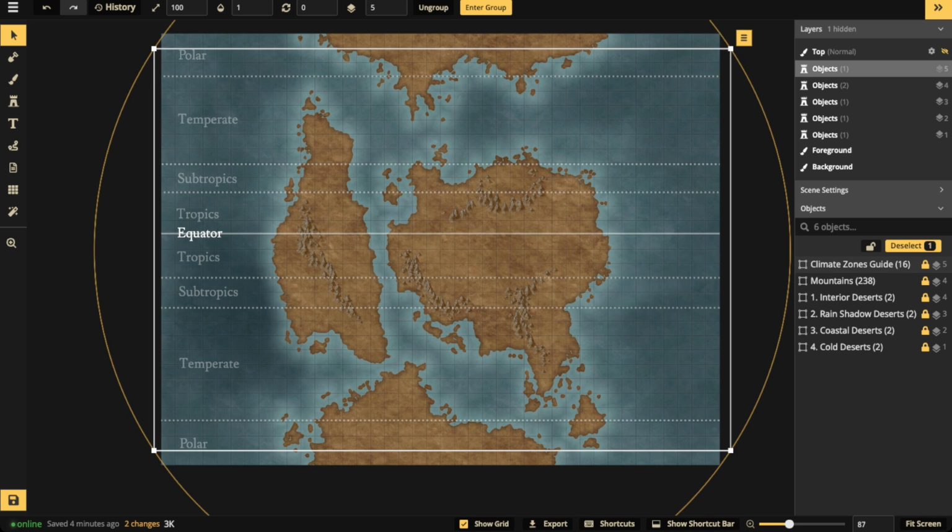Now that you know where each climate zone is, now it'll be easier to place the different types of deserts or forests or swamps or whatever it is that you're trying to make. So that's really helpful. It's also helpful that you have your mountains already placed down on your world map.